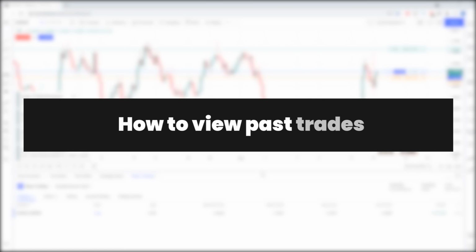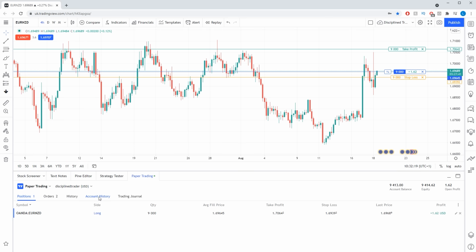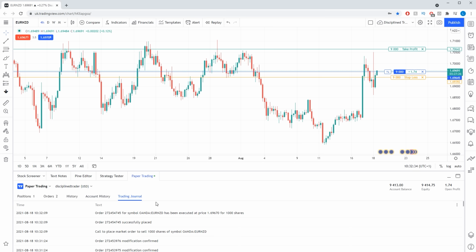To view your past trades, you can use the Broker tab again. The name on the sub-tab may vary from broker to broker, but will be called something similar to Account History, like I have here on the Paper Trading account. Here you will find all the same details as in the Live Trades panel, as well as date, time and balances. The Trade Journal tab will show you a list of all the individual actions you have made on your account.